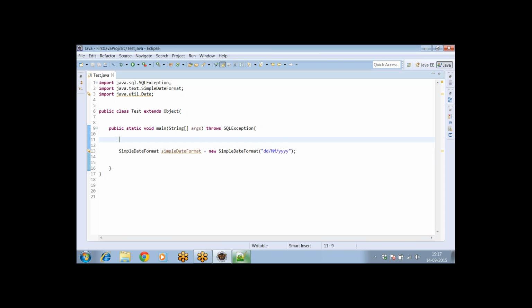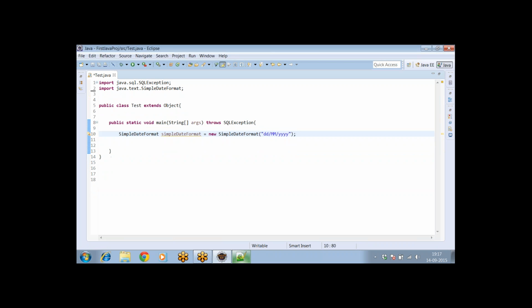So after instantiating this SimpleDateFormat class object, now you can use it to pass the date. Now you see one more thing. In which format do you want to pass the date? That date format you have to specify. So I would like to pass it in this format itself, let's say dd-MM-yyyy.